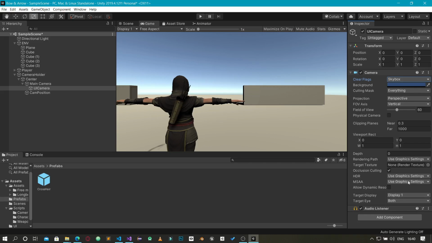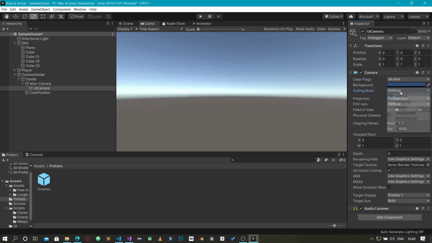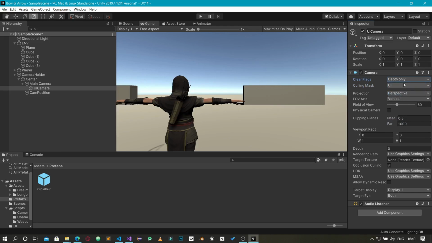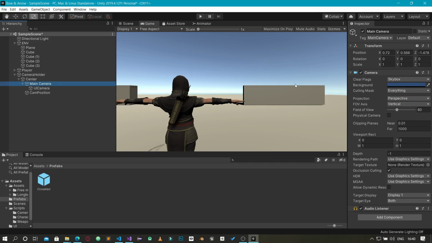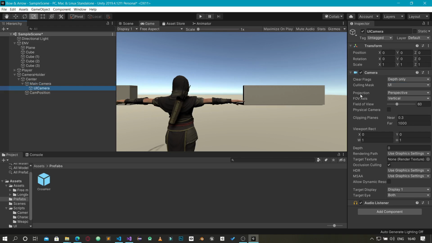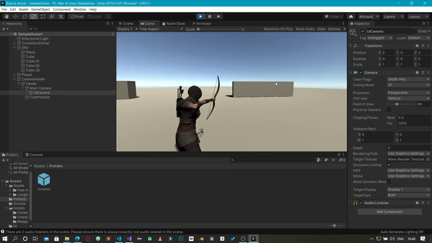So we need to set the culling mask for this camera to nothing and set it to only show our UI, and we want depth only, so we don't want the camera to show the skybox or anything. We want the camera to show only depth. So our main camera will show everything relating to the game, and then the UI camera is only showing our depth view. So when we play, the UI camera is only showing the user interface, and the main camera is showing the main game.